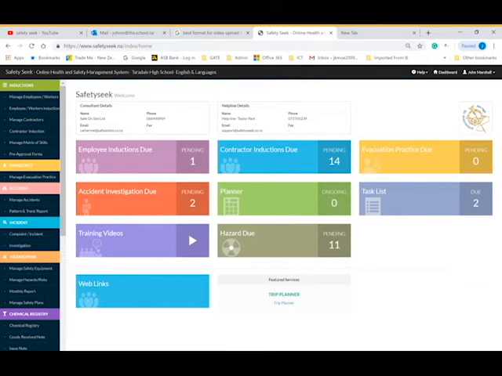The home page for Safety Seek is the dashboard for the entire organization. Here you can see we've got a couple of inductions due, some accidents to investigate, and places to store your videos, web links, etc. It tells me that there are some hazards that are due, some contractor inductions. This is an area we're working on at the moment, and we're up to date with evacuations, and there are a couple of tasks to have a look at.